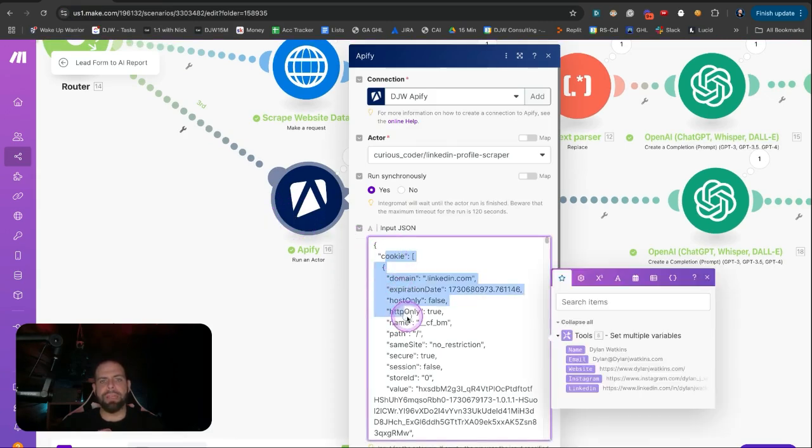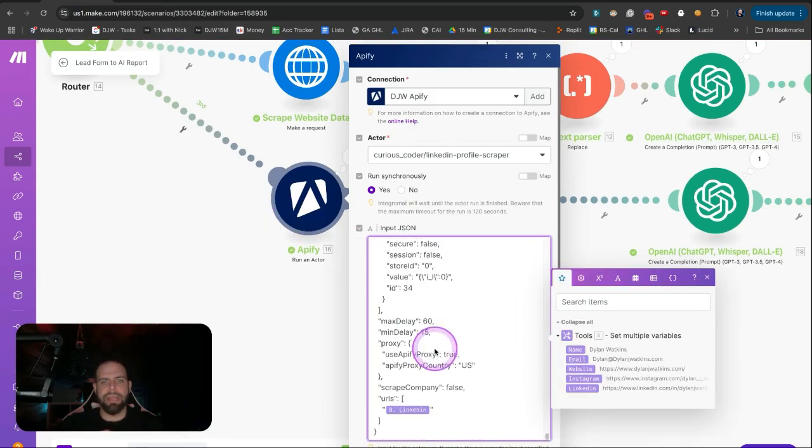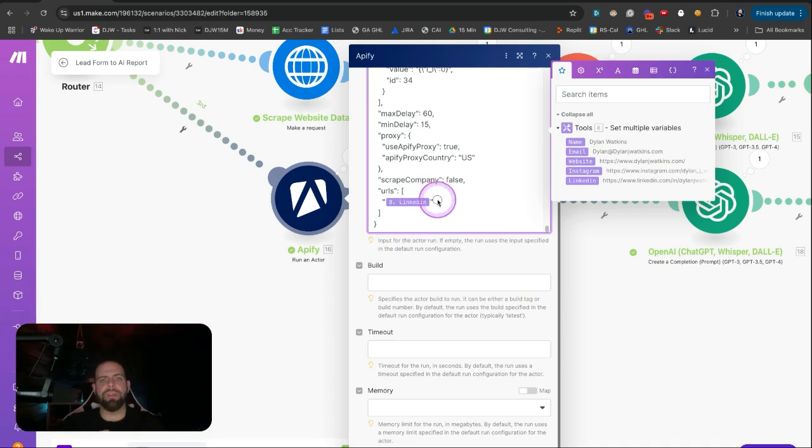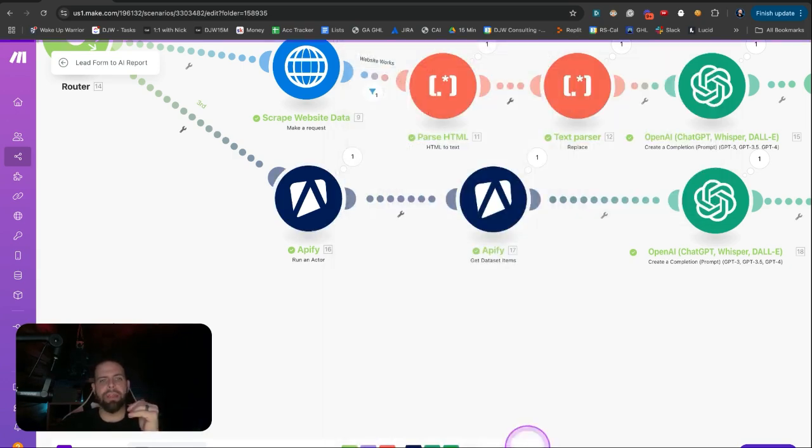I put my cookie data all inside of here, and at the very bottom, this is where you can include the LinkedIn profile of the user. So we're passing that data from the form, whether it's a Typeform or a Google Form or any lead form, into this Apify actor section. We're running it through here.